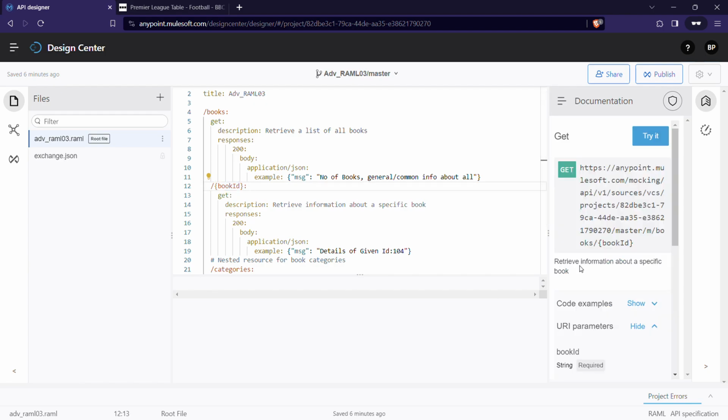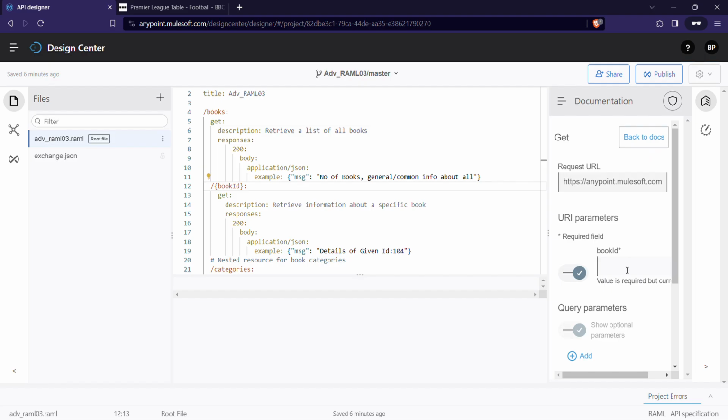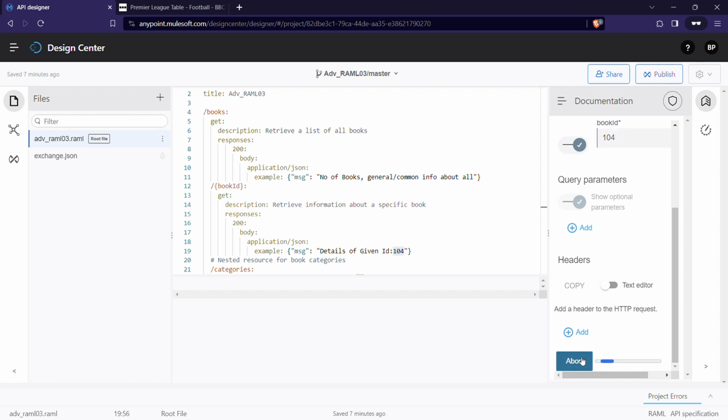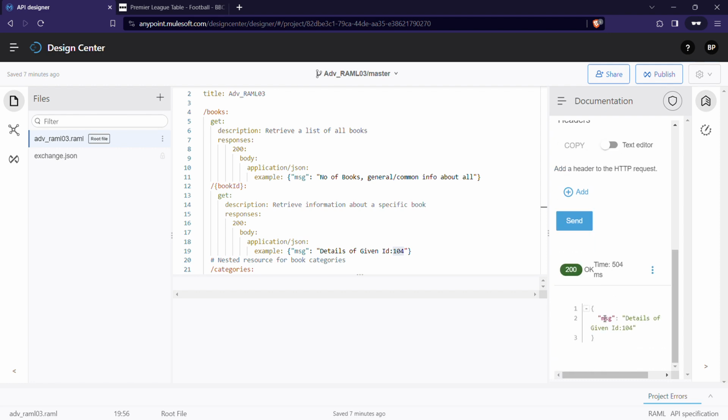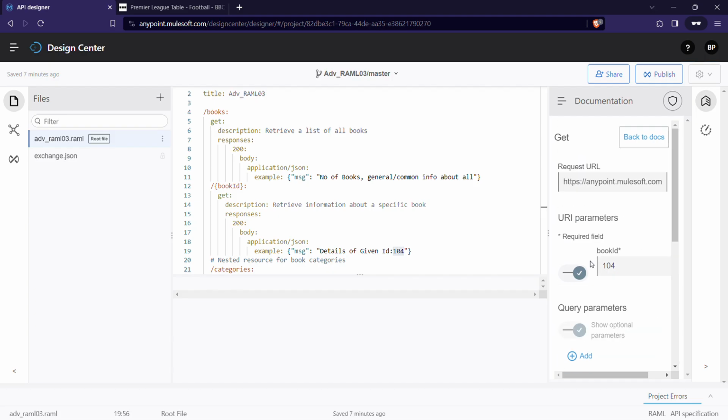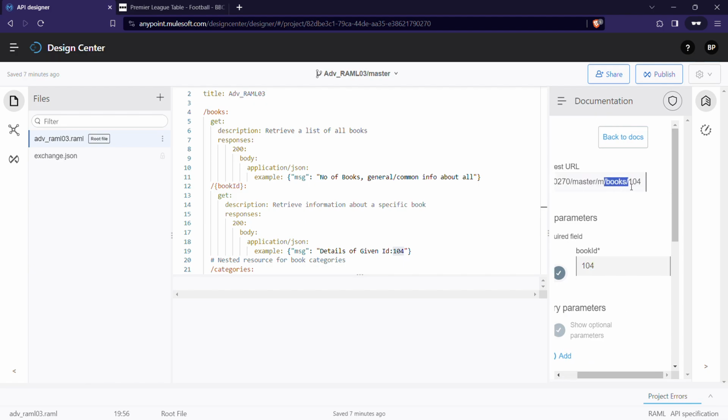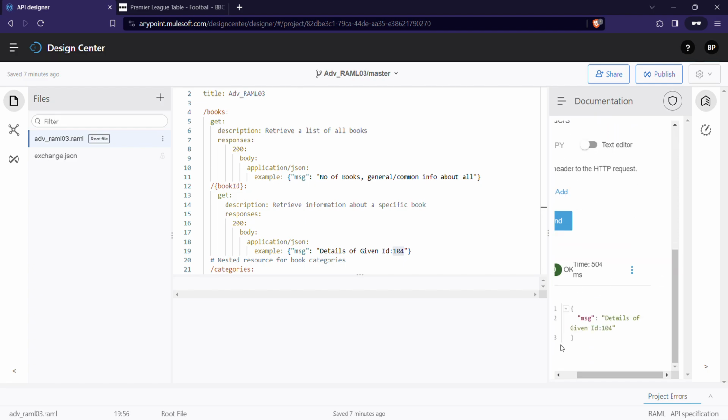So let's execute it, get. There is a book ID as a URI parameter, and I need to give it in order to access the details of that particular book ID. I have given 104. Then let's send it. Yeah, we get a 200 response. For the get method there is a message, details of given ID 104. In the URL you can see that there is books slash 104. Now if I provide book ID as 251, let's send it.